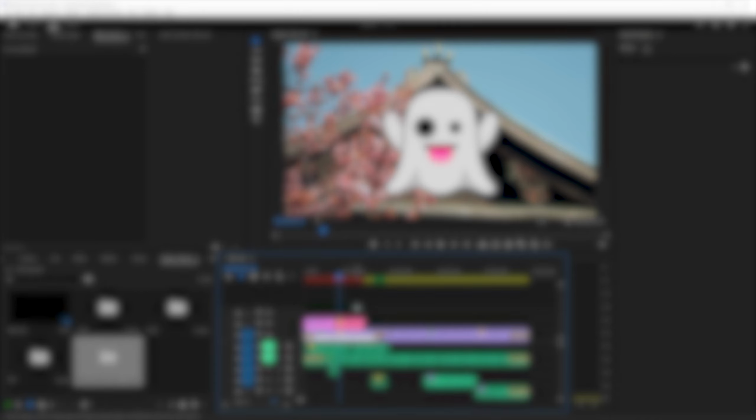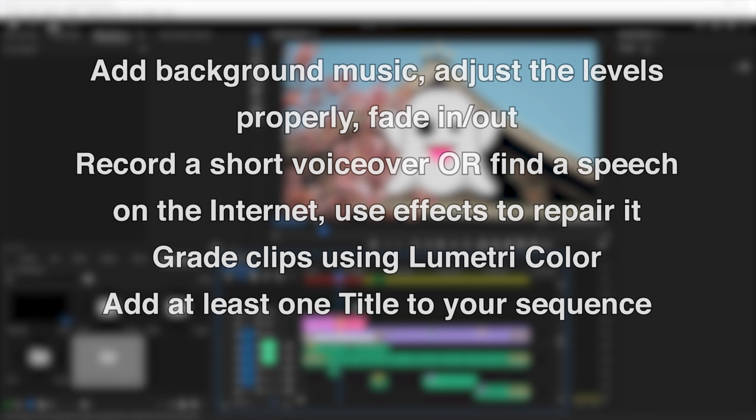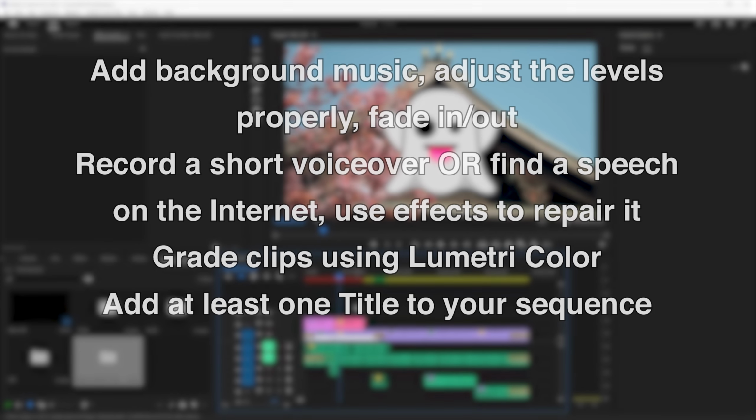What I want you to do is add some background music, adjust the levels properly, fade it in and fade it out. Record a short voiceover, even if it's just one sentence. If you don't have a microphone available, find a speech on the internet, download it, and mess around with it. Grade your clips using Lumetri Color and try to match the look across the sequence. Then add at least one title to your sequence. When it feels done, move on to the final lesson.